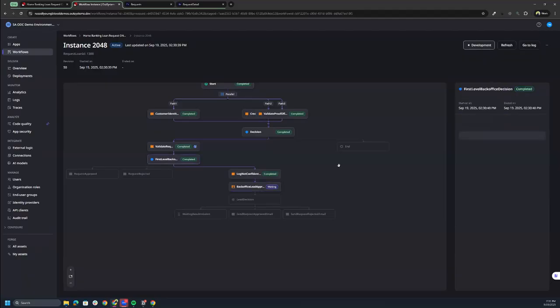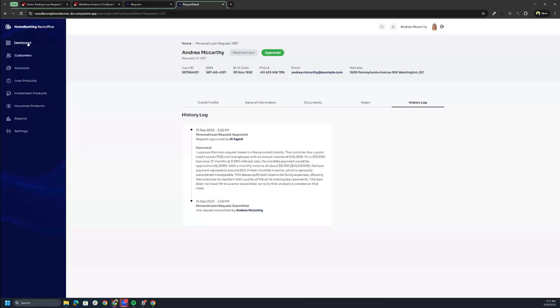Let's hold on. Okay, so we got a different decision. For this specific case, the AI agent escalated this request to a human for a decision. So again, as we have the logs from our dashboards, let's double check the decision to see and understand the reasoning behind the escalation for the human.